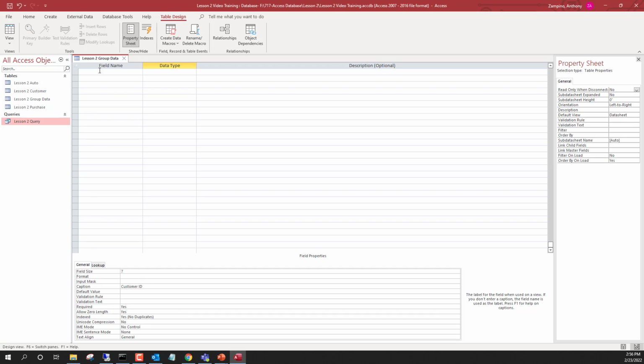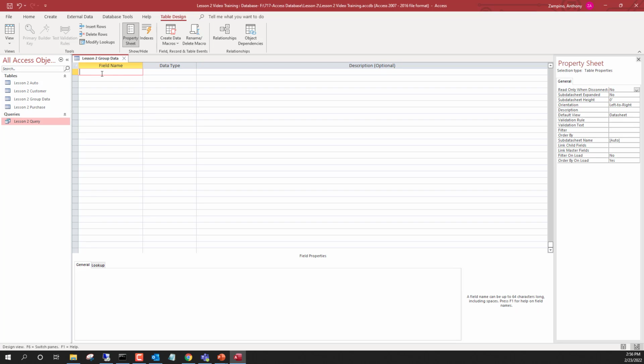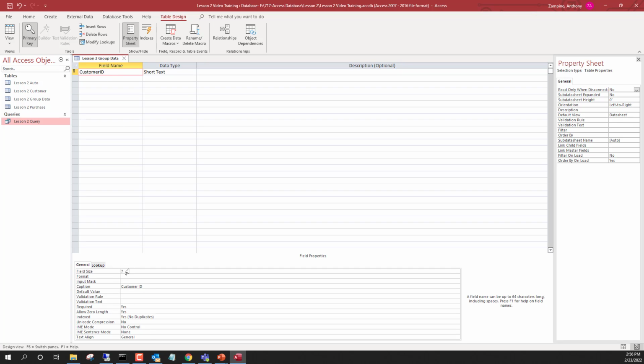I don't know what happened to him. Okay, there it is. All right, so there's our customer ID. You can see it's 7 long. It's a customer ID, right? It's indexed yes, so there are no duplicates. All right, so our next field we're going to do is FName for first name.